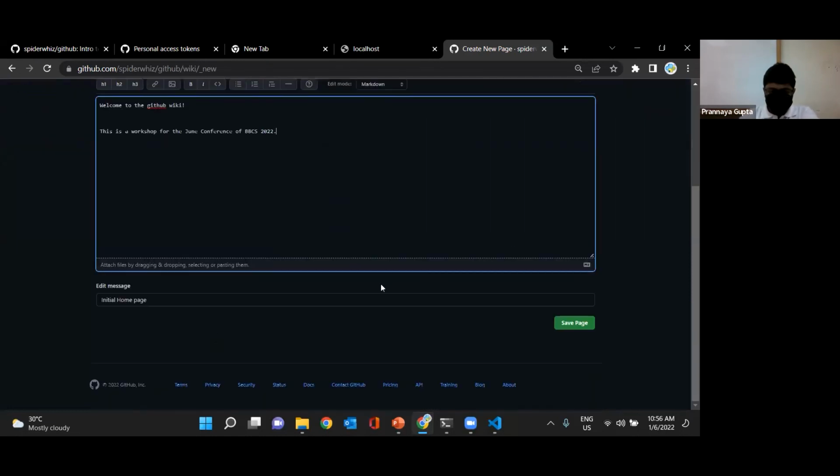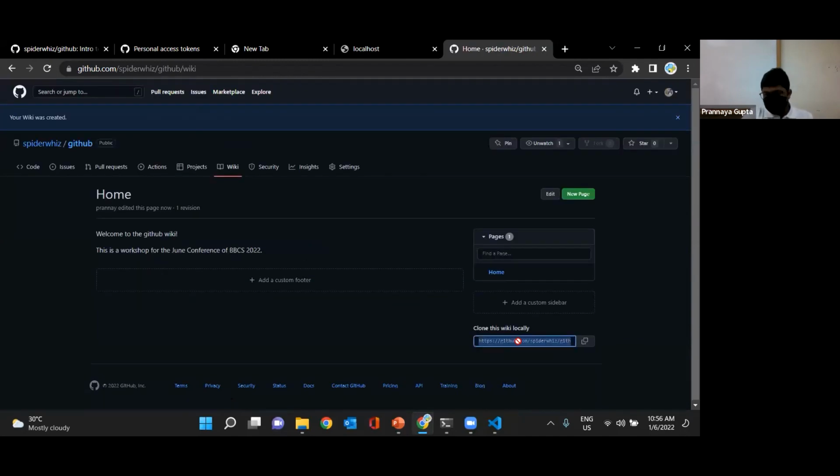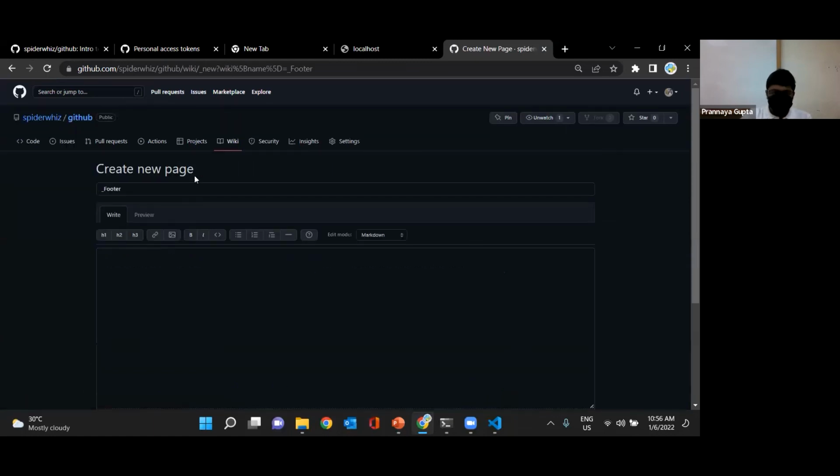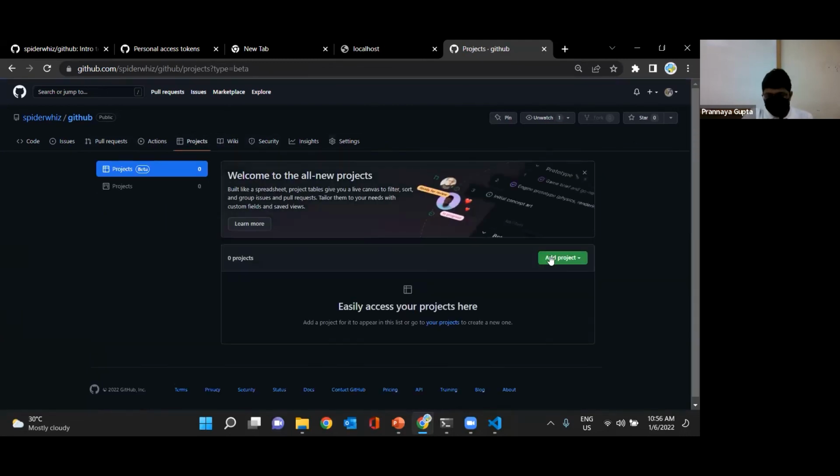Okay. So then I can save this, and I have a wiki page. This is also now a GitHub repository, and you can keep adding pages. You can add a custom footer. You can add a lot of different systems that you really don't need. Then there's projects, and I can create a project.